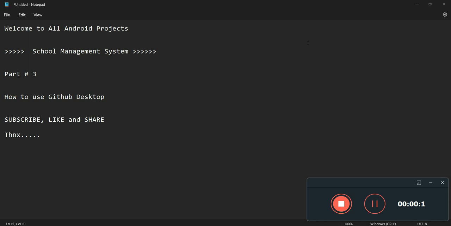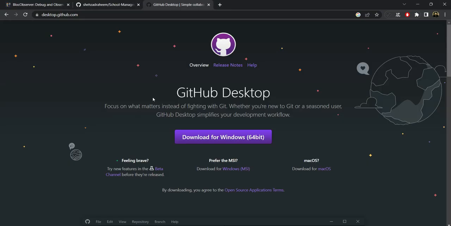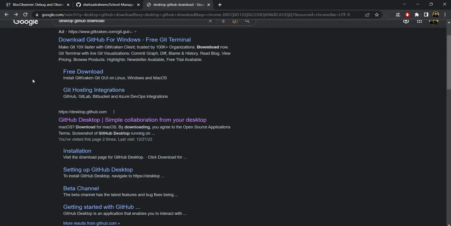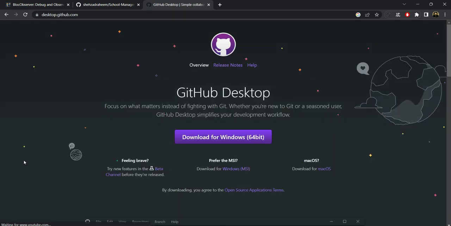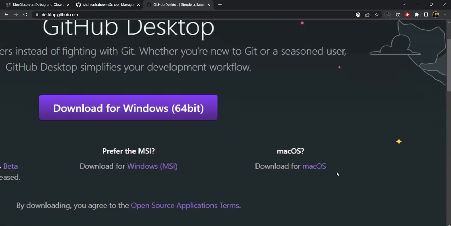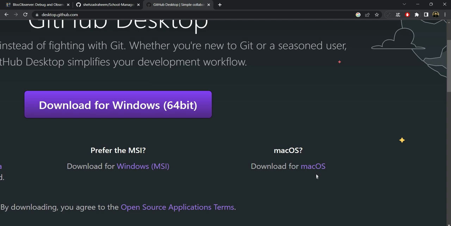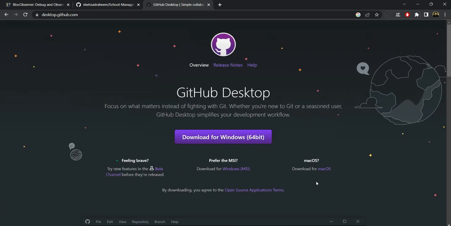First of all, download GitHub Desktop. Open your browser and search GitHub Desktop download. Open this website, and for Windows just download it, and for macOS you can download from this link. After that, just install it and open it.